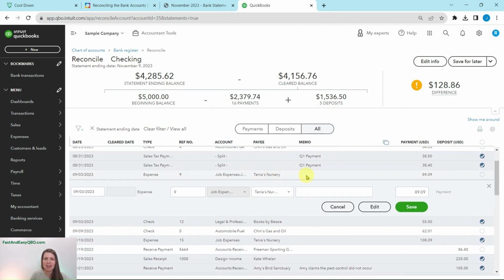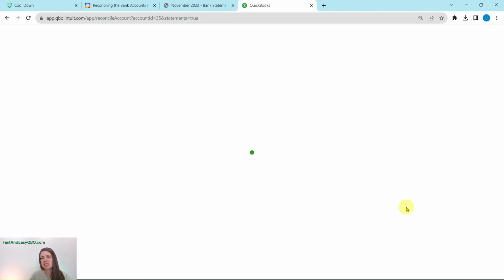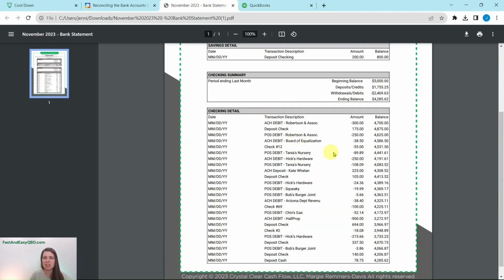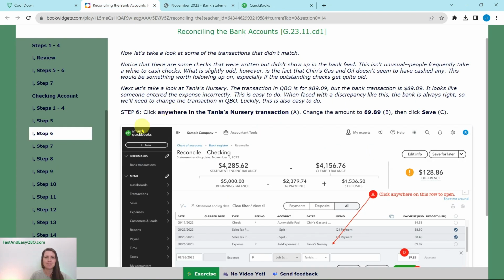So the one for Tanya's Nursery, that $89.09 is what it's showing now. Click anywhere on that line. And then in the amount here, just adjust it so that instead of saying 9 cents, it says 89 cents. And then you're going to click on the green Save button. And now that has been updated, we can go ahead and click on the little checkbox because we know that it has been properly matched to what is on the bank statement here.